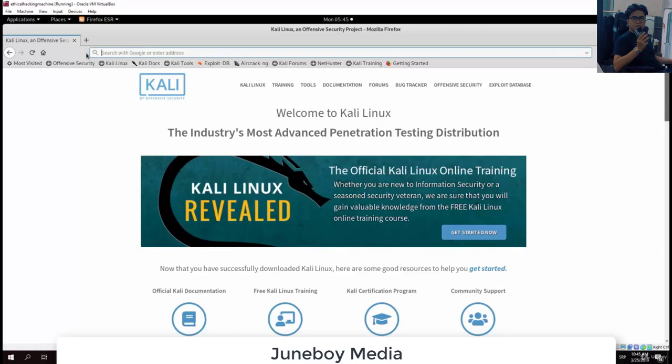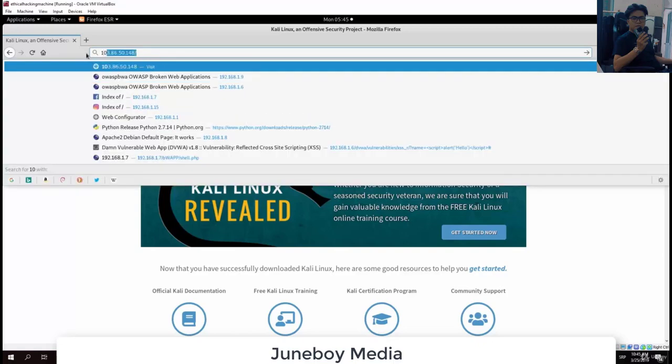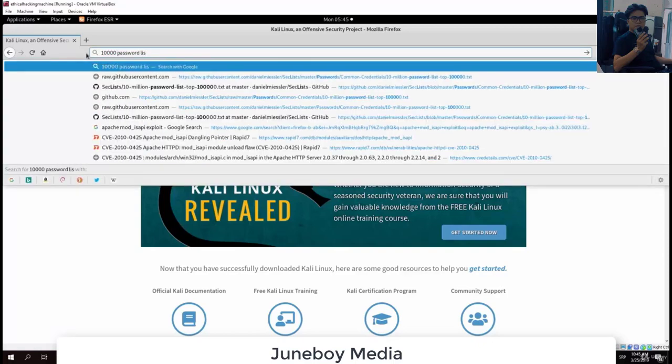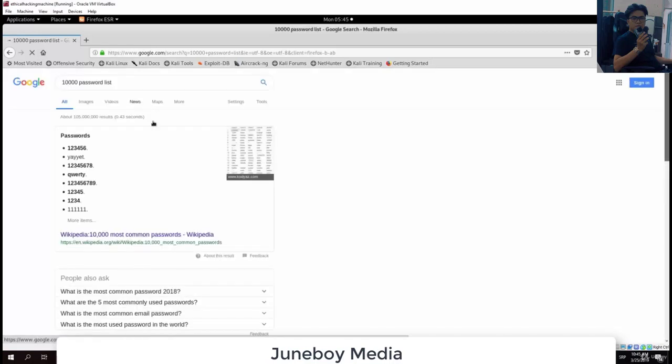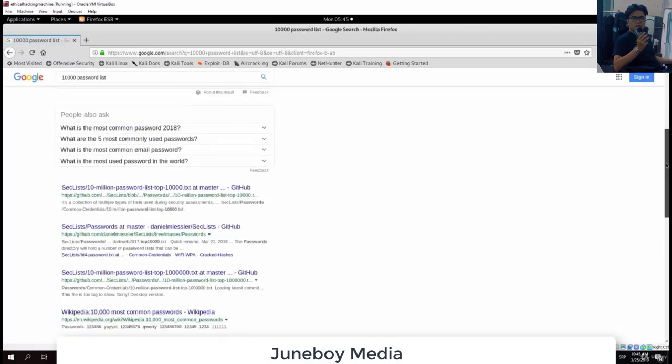So let's try to download some actual password lists to the target PC in order to check. So, a 10,000 password list. We'll go to some GitHub directory. This should exist somewhere, or basically we can download any password list we want, but let's just try with this. Scroll down. Let's see 10,000 password list at GitHub.